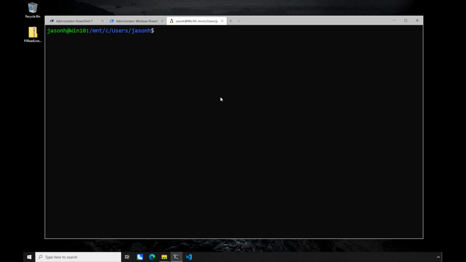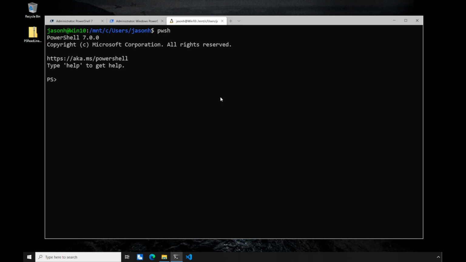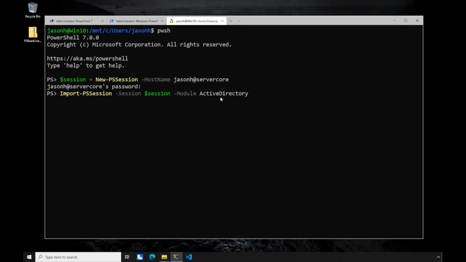So what I'm going to do is start up PowerShell. There it is. And let's do the same thing since I'm on Ubuntu Linux, a Linux box. Let's do the same thing that I just did with my Mac. $session. And we'll do a New-PSSession to a host name of my server core. That's my domain controller. Put in my password. And then we'll do an Import-PSSession. The exact same thing I did on my Mac. Like I said, this has been around since PowerShell version 2.